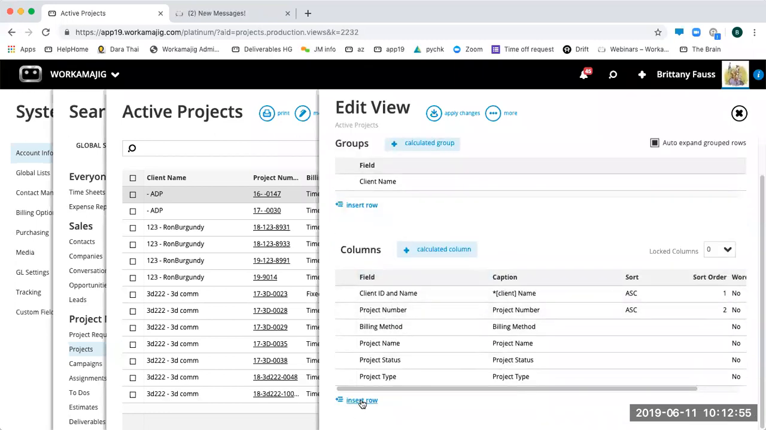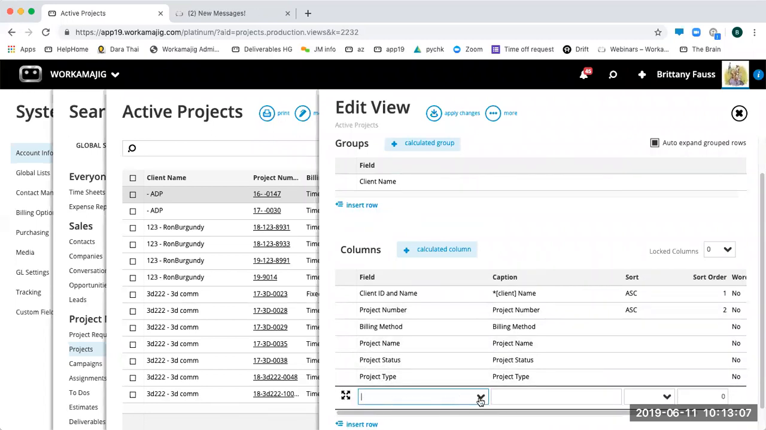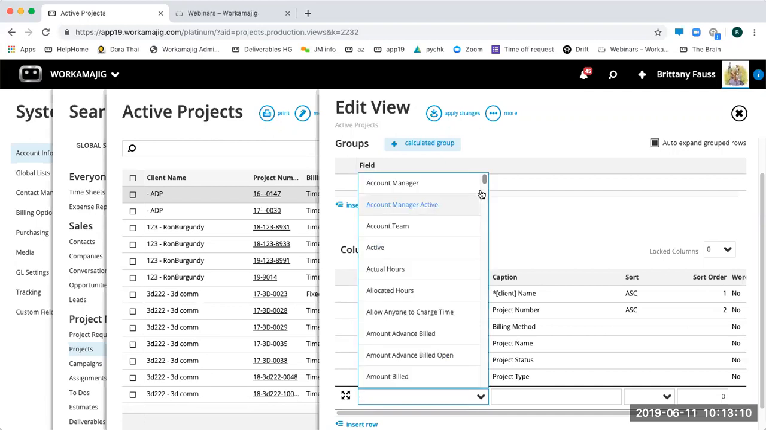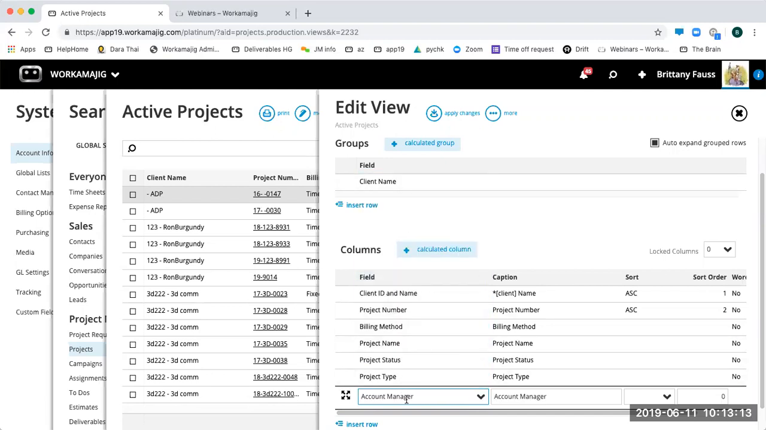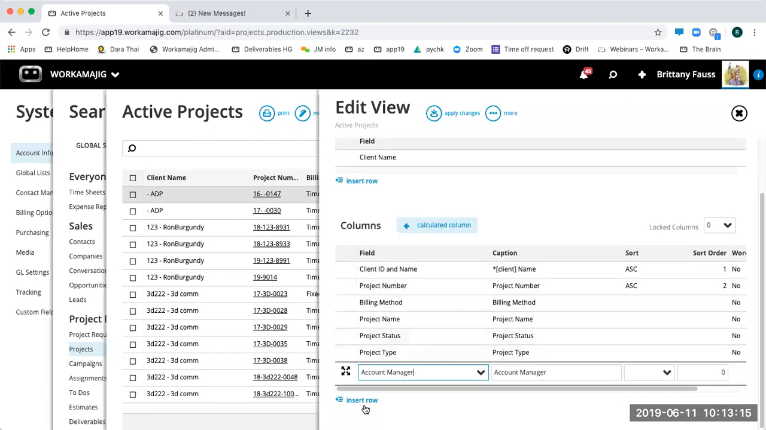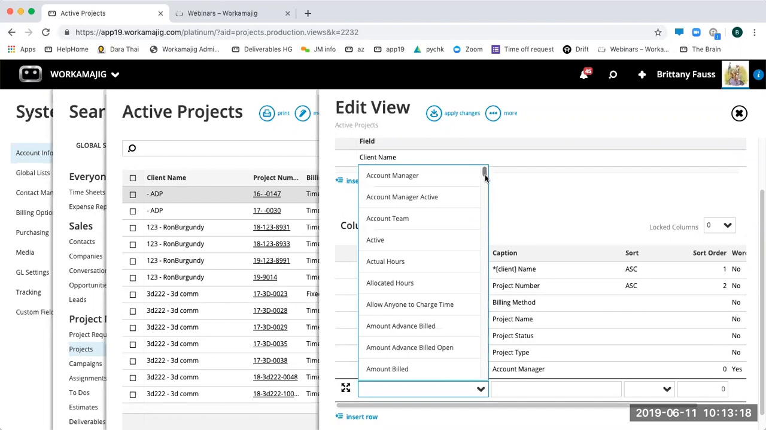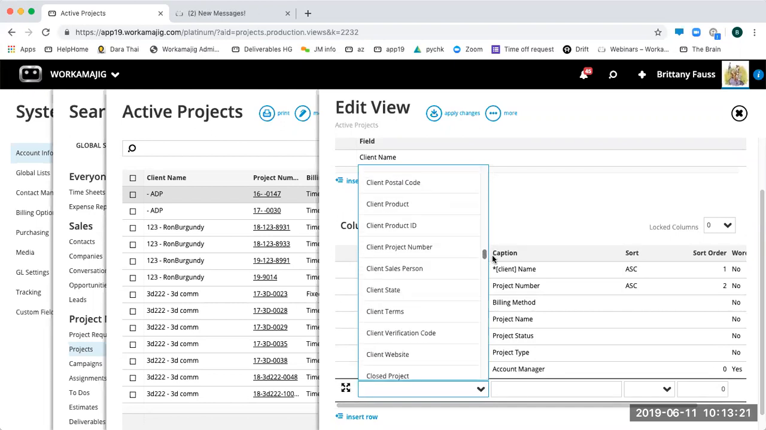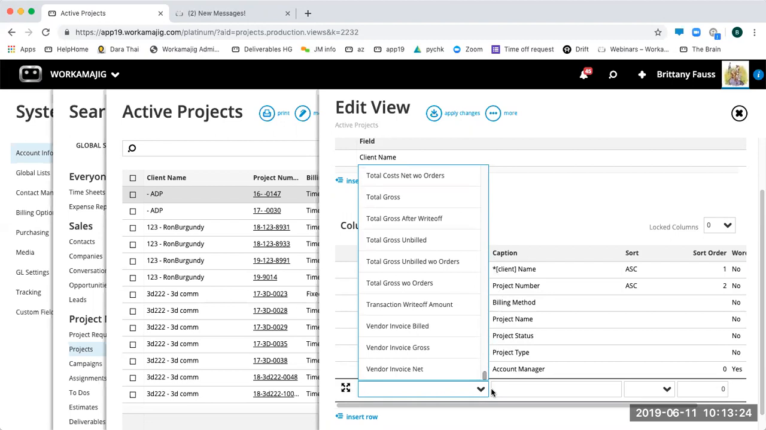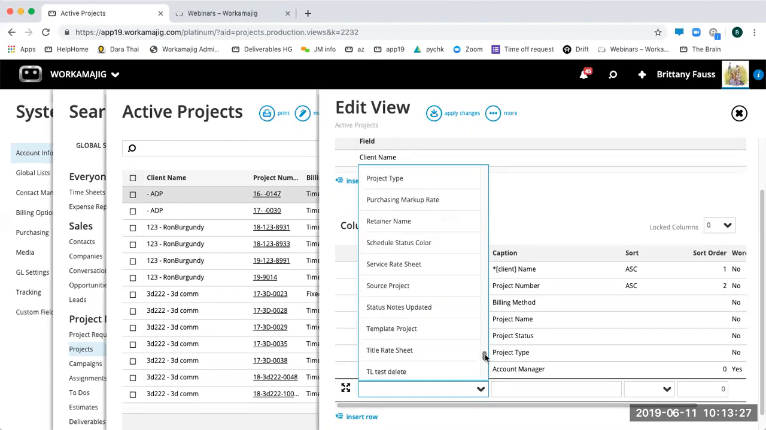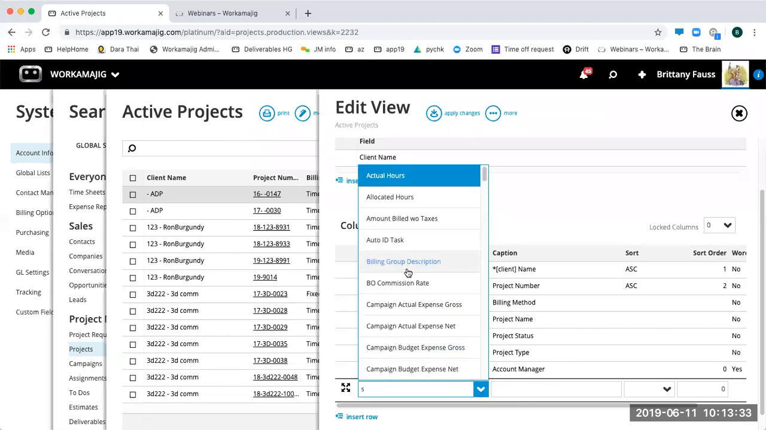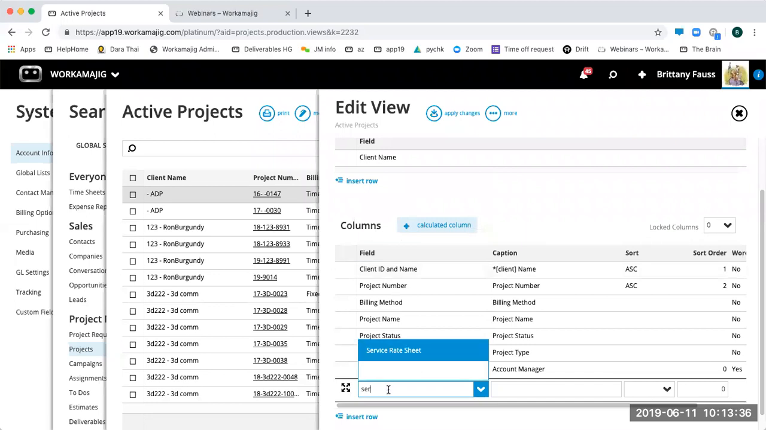And if I also want to add in some additional fields in here, so right now I have the client ID and name, project number, what the billing method is, project name, project status, project type. Maybe I also need to know who the account manager is. So I can start typing in my option, or I can just click the drop down and search through the options that we have. So obviously there's a ton of different options in here. It'd be tough to read them. So if you want to, again, you can start narrowing it down by typing in, and it'll go ahead and narrow down based off of what you are typing in.